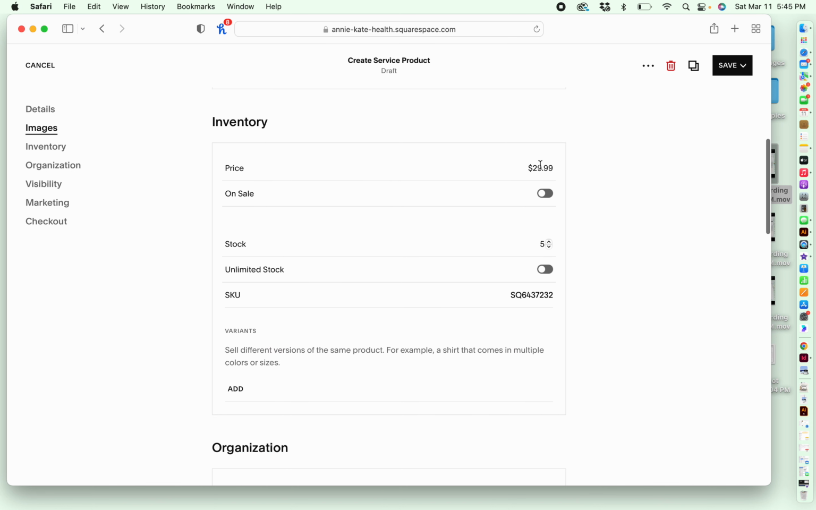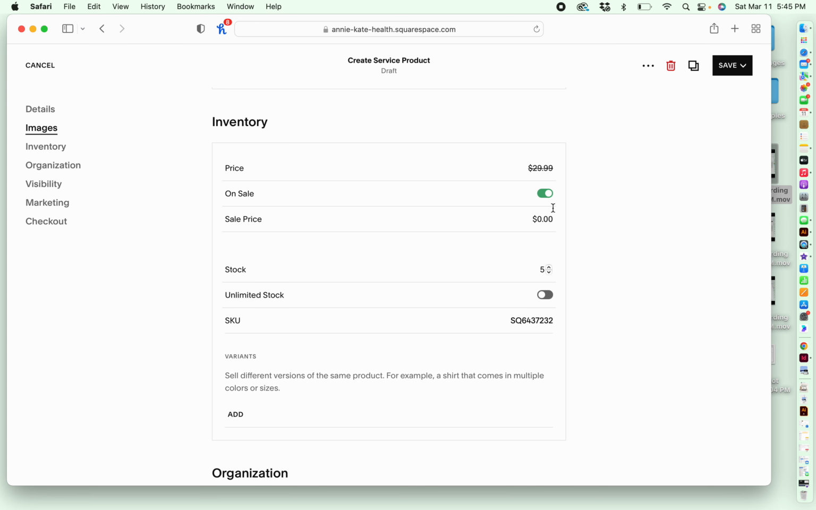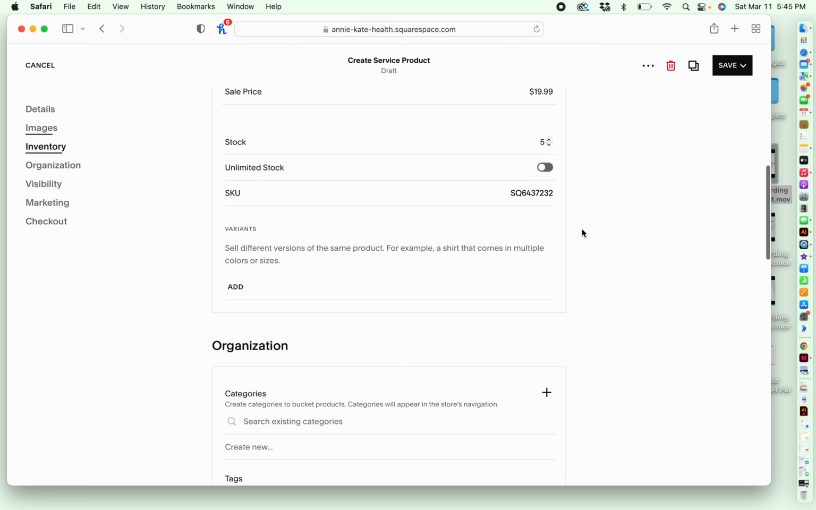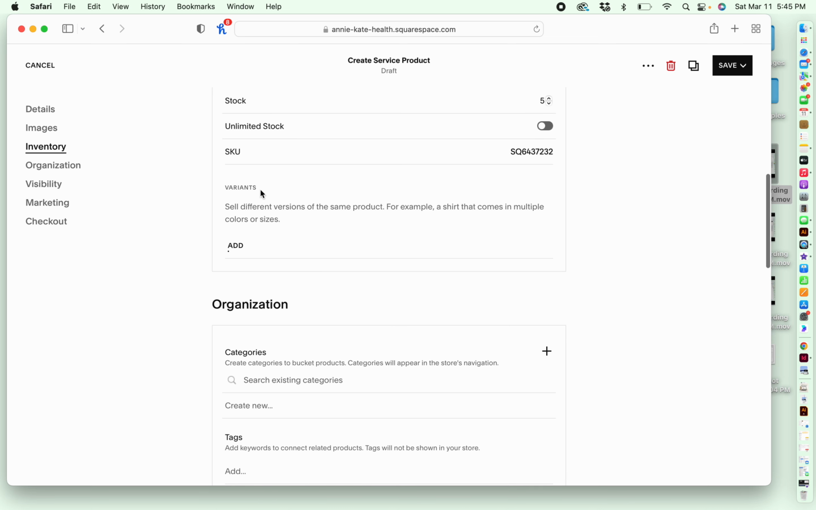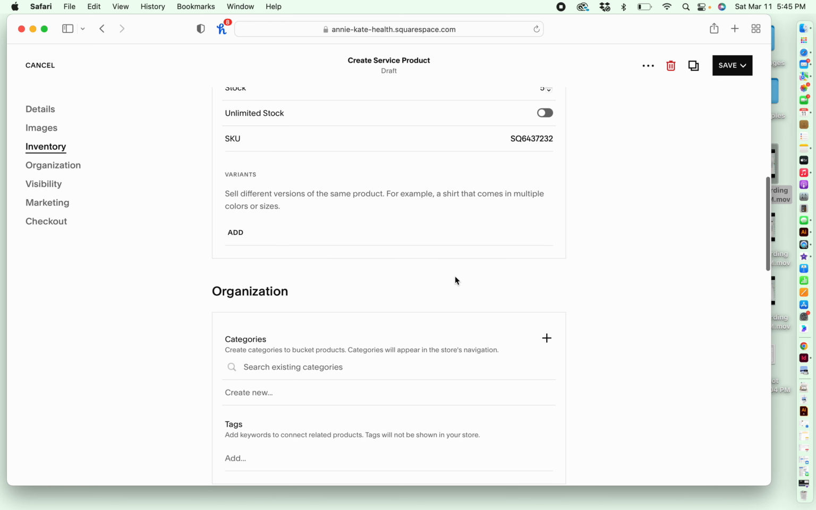Okay, inventory, we already did this, so we've got the price. If you wanted to, you could do sale pricing. You could toggle this on and off. Let's say the sale price is $19.99. Okay, so now it's going to show us on sale, and it'll show the original price crossed out. And then we're going to go down. We're not going to do the variants for this because that makes more sense for a physical product.